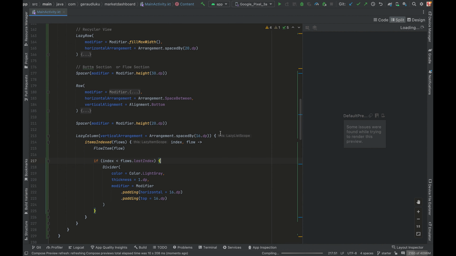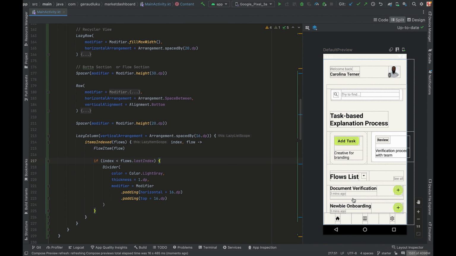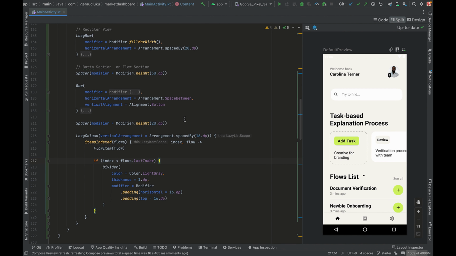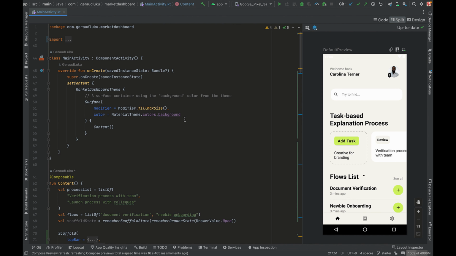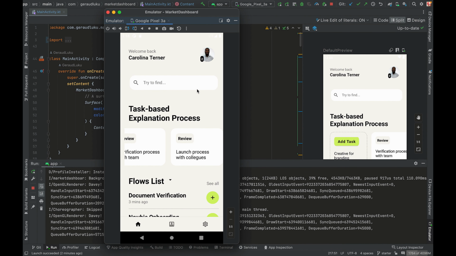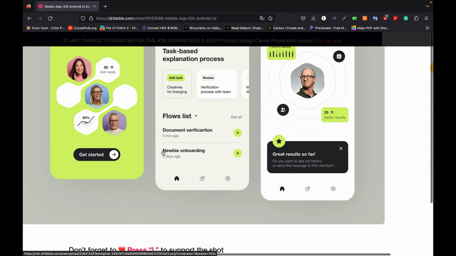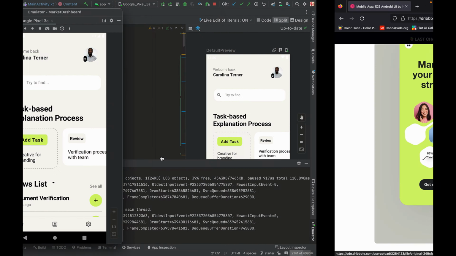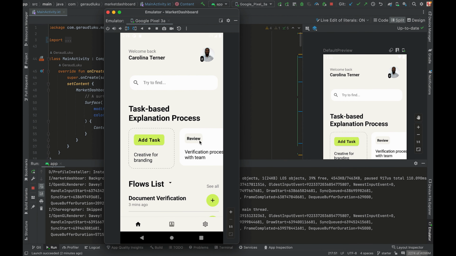Let's run this code and see how the final product looks. Okay, now we can see our divider. So let's run this onto our emulator and see how it looks. Okay, the Jetpack Compose project has finished compiling, and this is the end result on our physical device, as you can see on the design. Now we have this, complete.